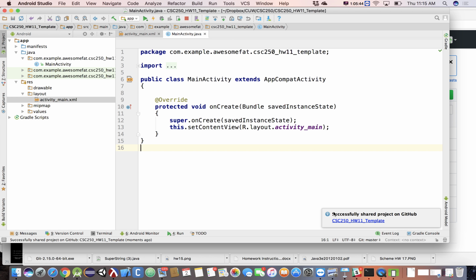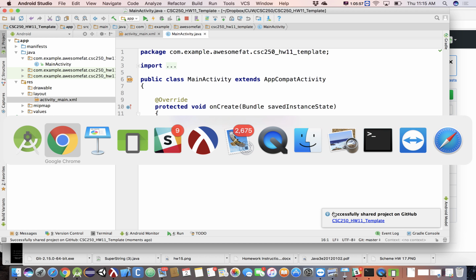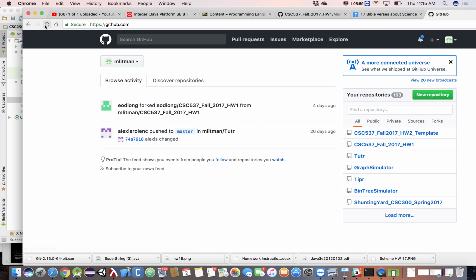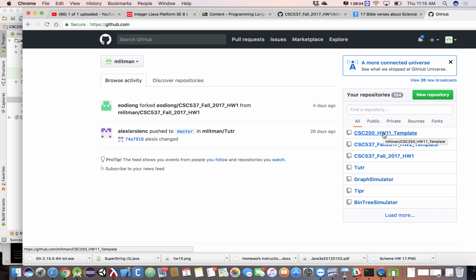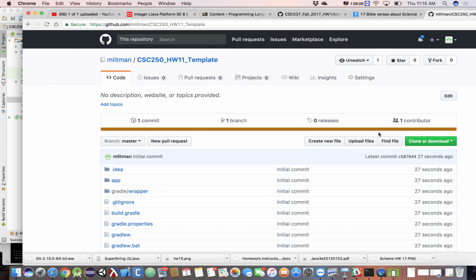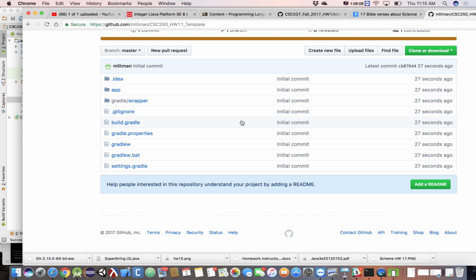Now, like I said, if it's your first time doing it, you would have had to put in your GitHub username and password. And then you can hit a checkbox that says remember me or something like that. That's why it didn't ask me for it. Okay, so at this point, if I go back to GitHub, let's go ahead and hit refresh here. We see we have this template there. So there's my project on GitHub. Make sense?